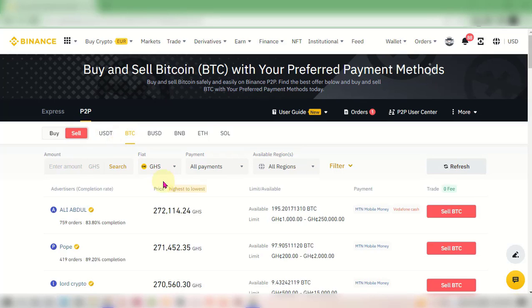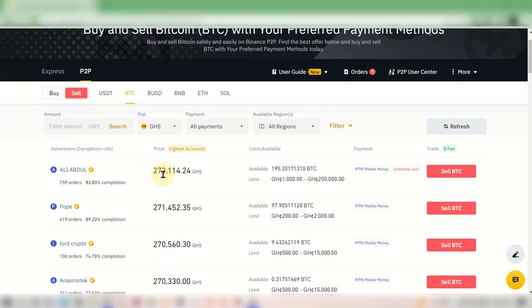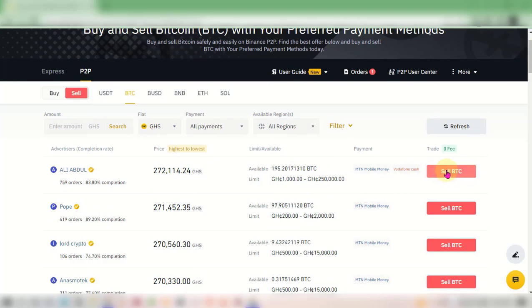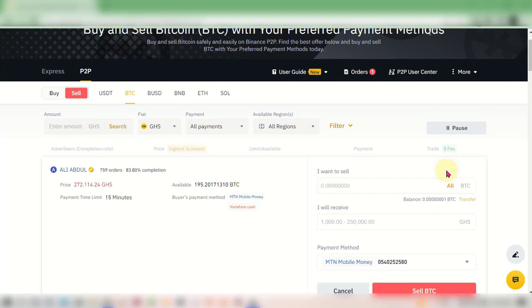Okay, so as I do that, I'll see all the list right here and I can see this one is the highest. It's always sorted by the best offer, so you can click on this sell right here and it takes you to the next step. You can see right here you pay through mobile money. So when you click on this all, it will sell all your Bitcoins.